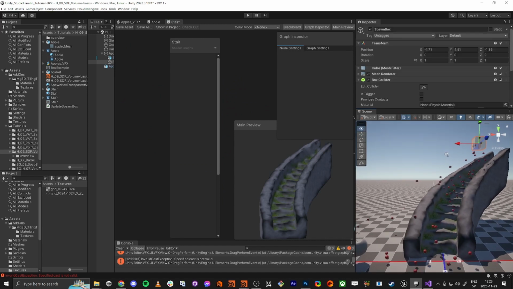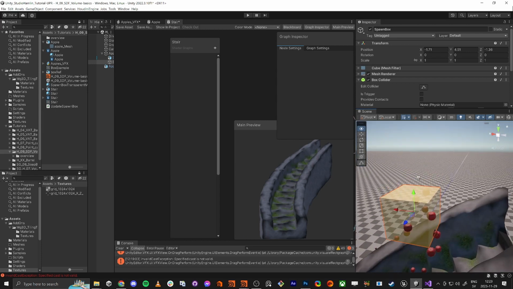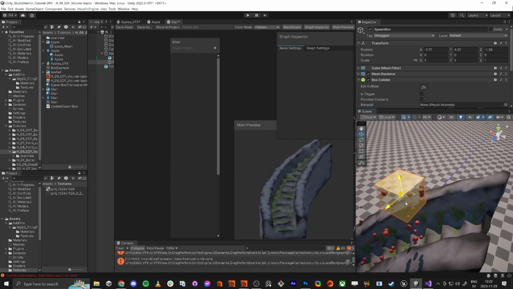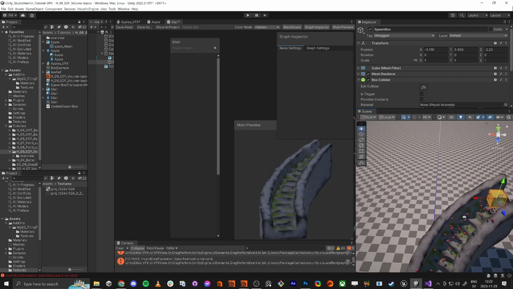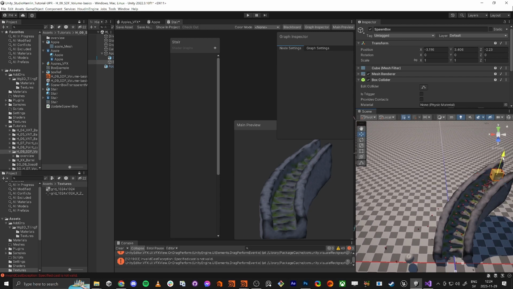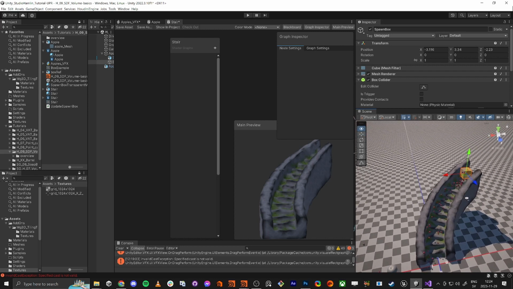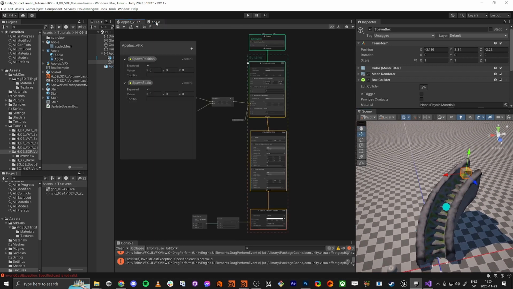So the last part is going to be just to tweak this a little bit more. So I'm going to move this down. And if we go into the app, I'm going to save this there, close it, and the apples are finished.